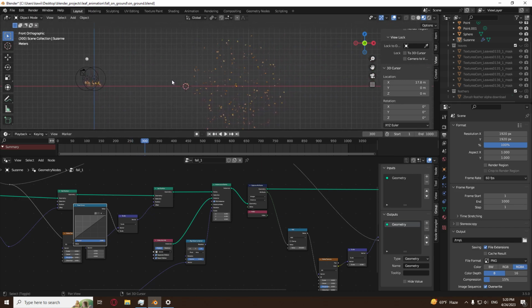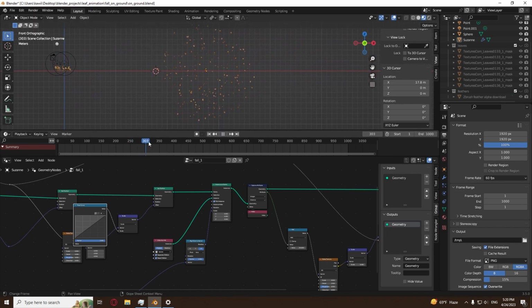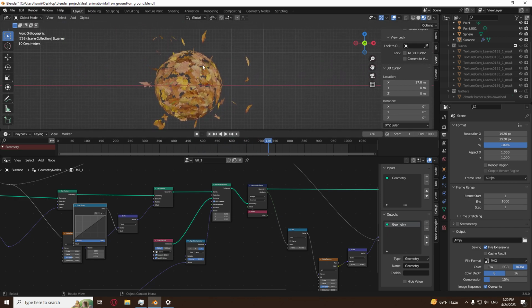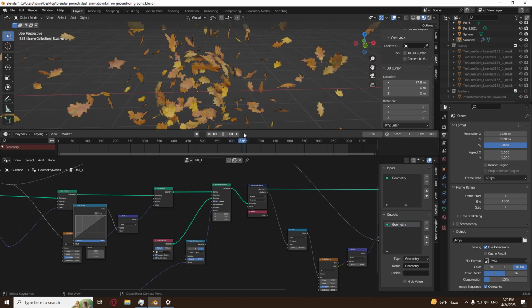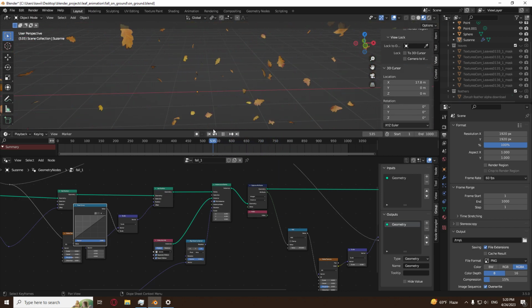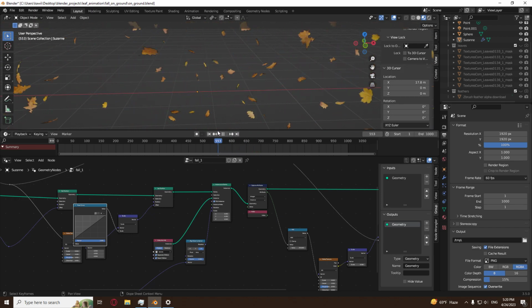And afterwards, I'll show you how to make this too. As you can see, all of these leaves are gathering onto the ball. Looks really neat, really awesome and smooth.